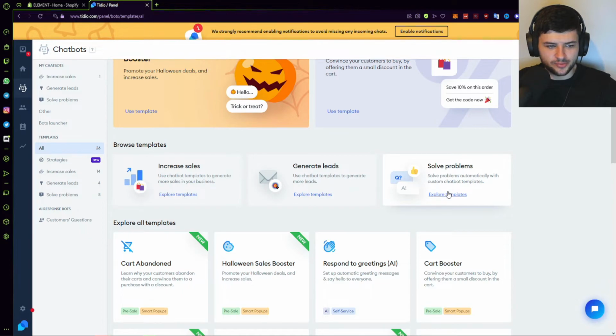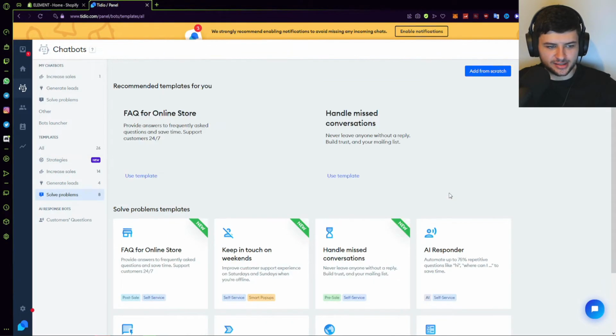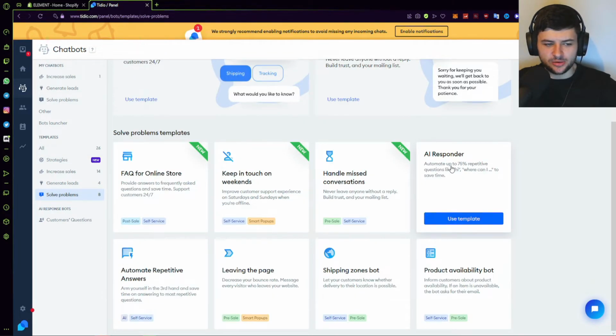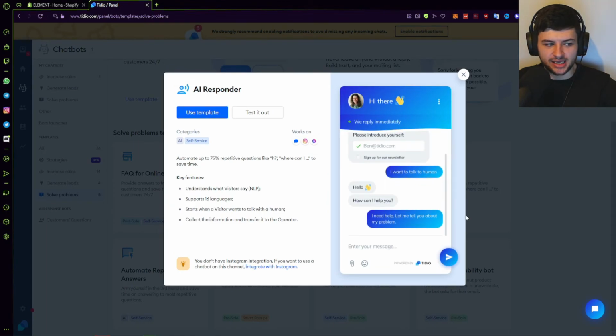Okay, so solve problems, we can press explore templates. This is the important ones. Automate up to 75% of repetitive questions like hi, where can I do this, just to save your time. So we're going to use AI responder, and we're going to click use template, and this understands what visitors say over 16 different languages, and basically it starts when a visitor wants to talk to a human, it collects the information and transfers it to you, the operator, or your support rep.